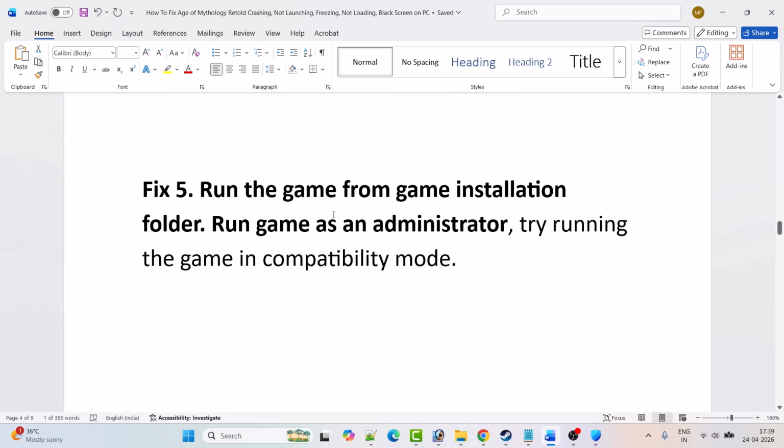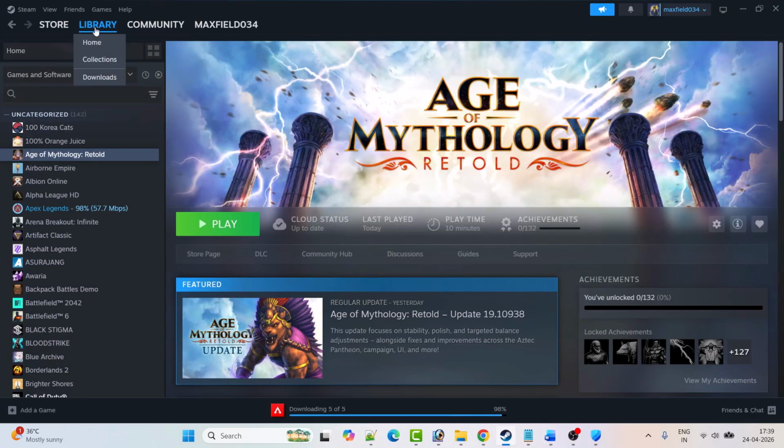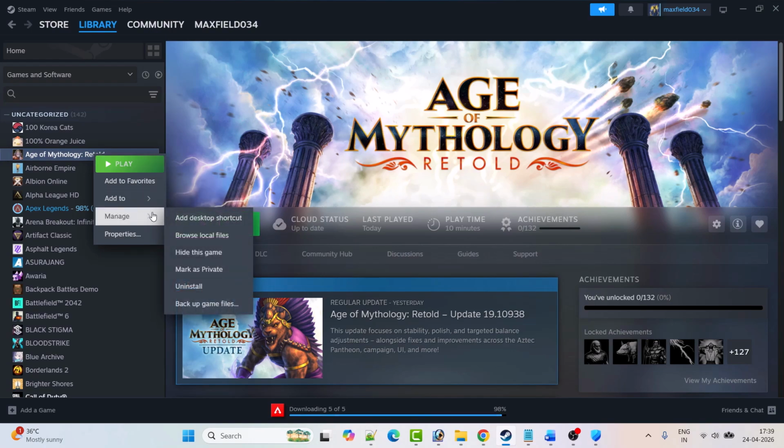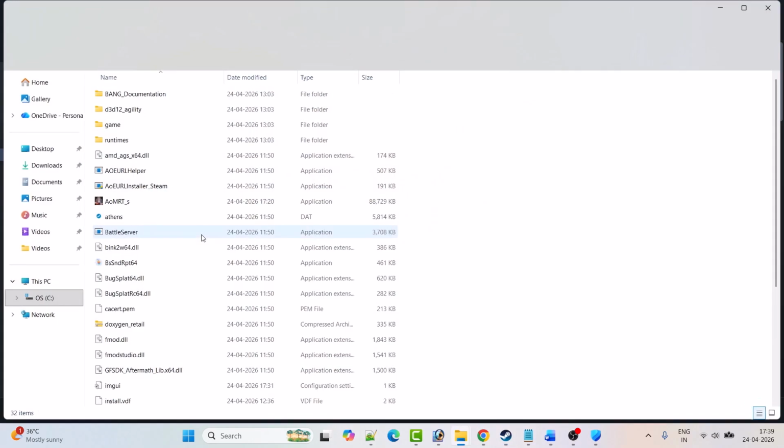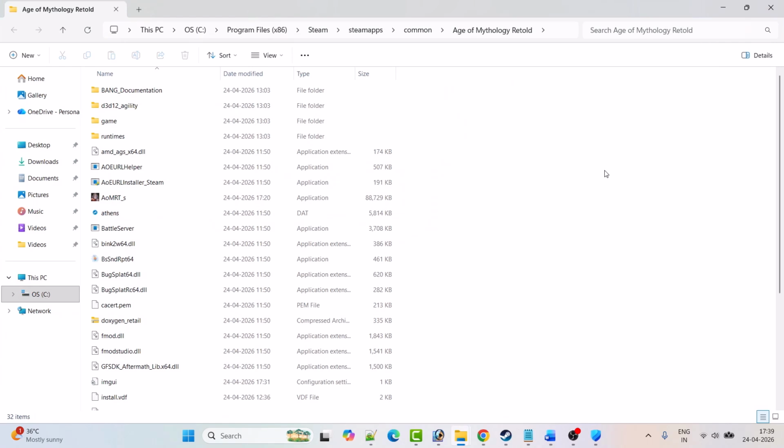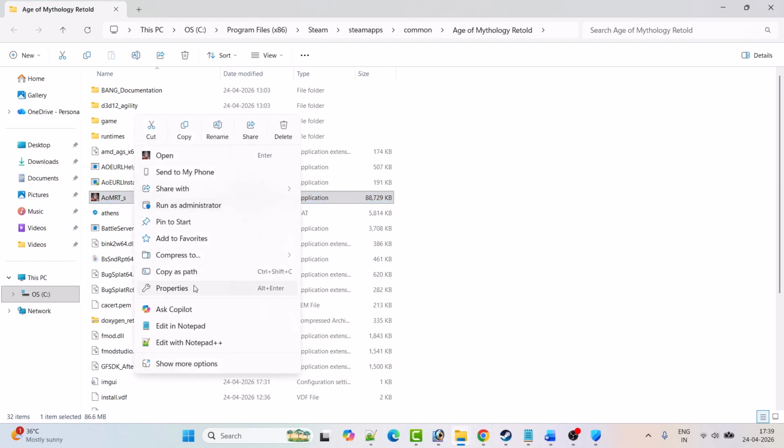Fix 5 is to run the game from the game installation folder, run the game as an administrator, or try running the game in compatibility mode. So open Steam, go to library, right click on Age of Mythology Retold game and then select manage and then click on browse local files. It will take you to the game installation folder. Now first double click this exe file and then try to launch the game and check if that works or not. If not, then right click on it and then select properties.